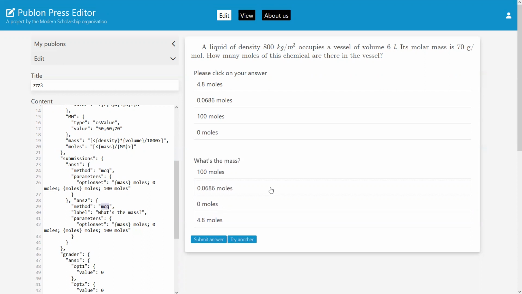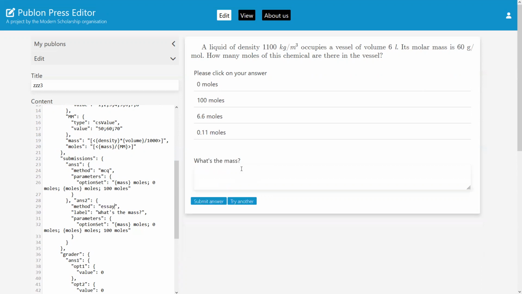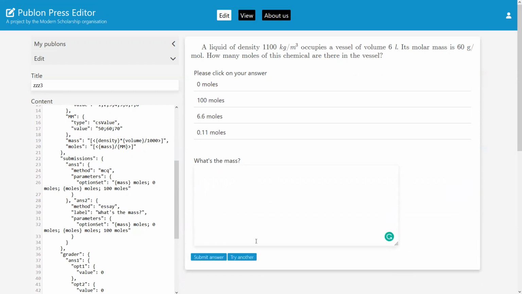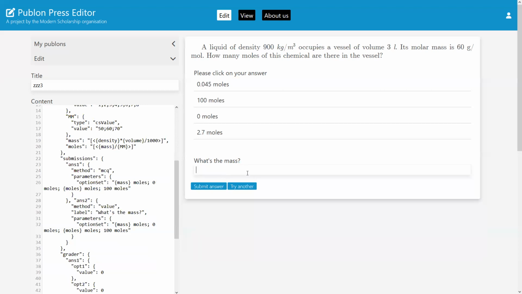And there are other types of thing available. So instead of MCQs, you could go for essay type questions as well. So if that's an essay, then you can see you have a space now to write in an essay type answer. Or if it's just a single value, then that will be a different type of space for submission here. So that's a value type submission. So you can have multiple submissions for the same question.